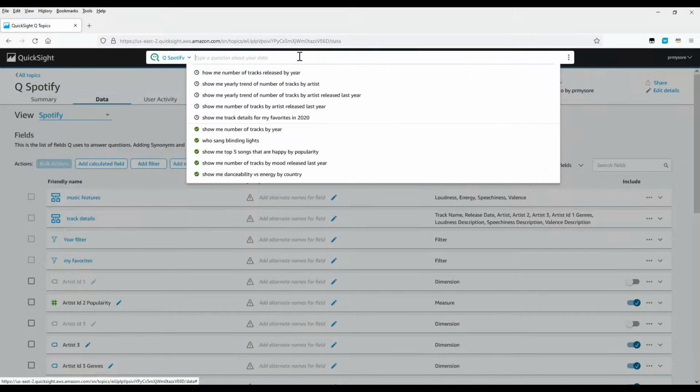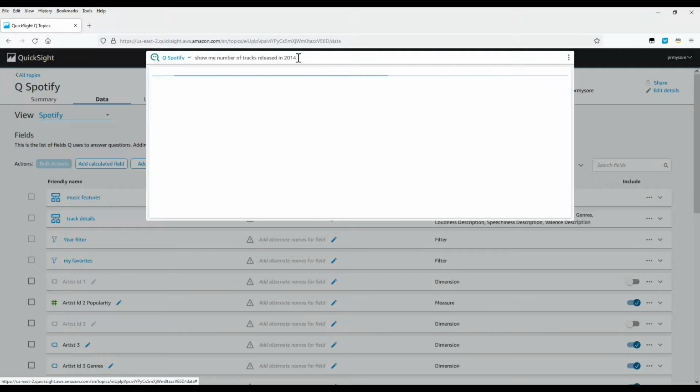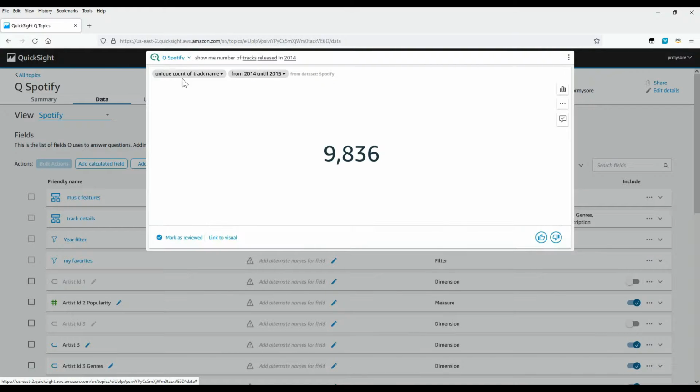So I'm asking an explicit value from the year field for 2014. Show me number of tracks released in 2014. It now gave me 9,836 and overrode the filter for default values for 2015 to 2020. So a really good use case is, generally speaking, you want to exclude it, but there might be situations where you might explicitly ask for a particular value.